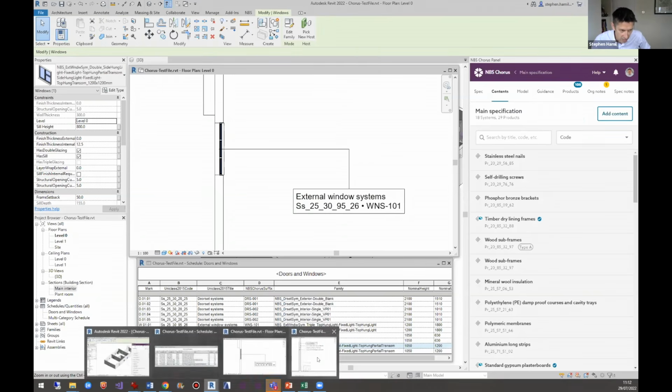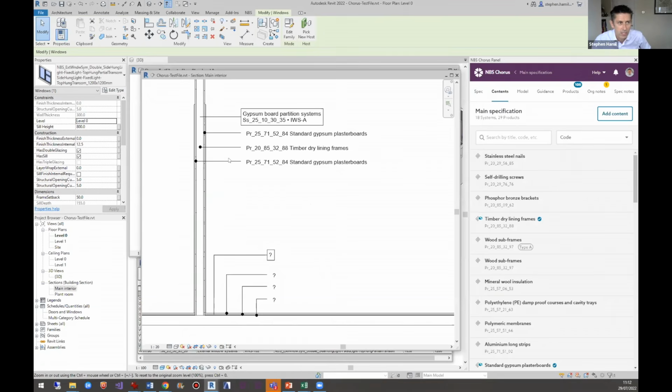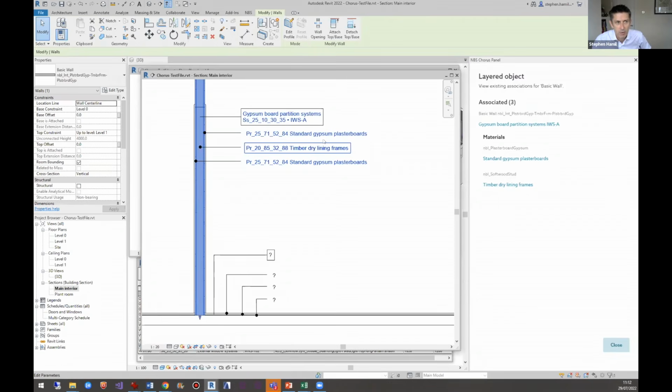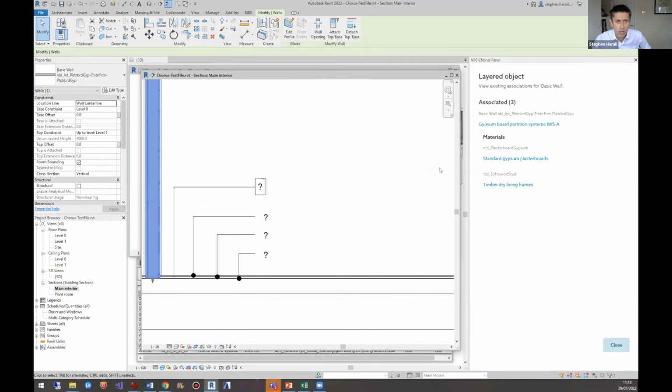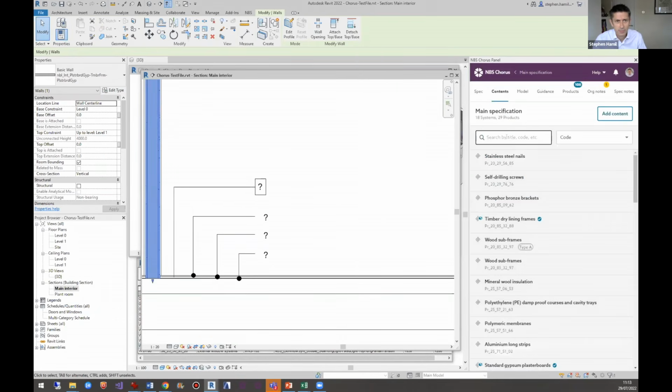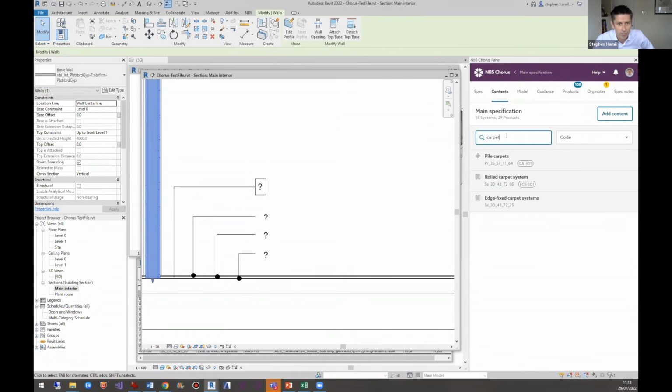The last thing I want to demonstrate is how it works with layered objects. So you've got something like a partition system here, which is made up of the timber frame, the plasterboard, etc. You can see it's possible to annotate the system object in Revit and the materials inside there. So there's the gypsum board, the plasterboard, the same type for both instances again, and the timber frame. So let's do that from scratch for the floor covering that we've got down here at the bottom. So let's just close that off. And I think it's a carpet floor.